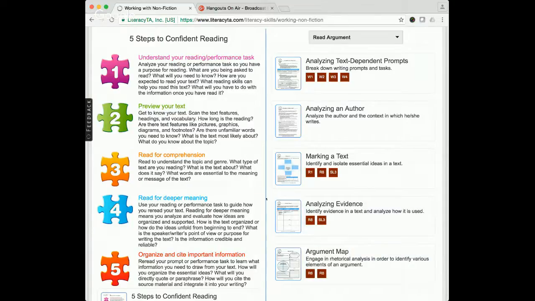What you're seeing here is a lesson plan. You now have a lesson plan for teaching that text. All you need is a text, a reading purpose, and that's it. We take care of everything else.